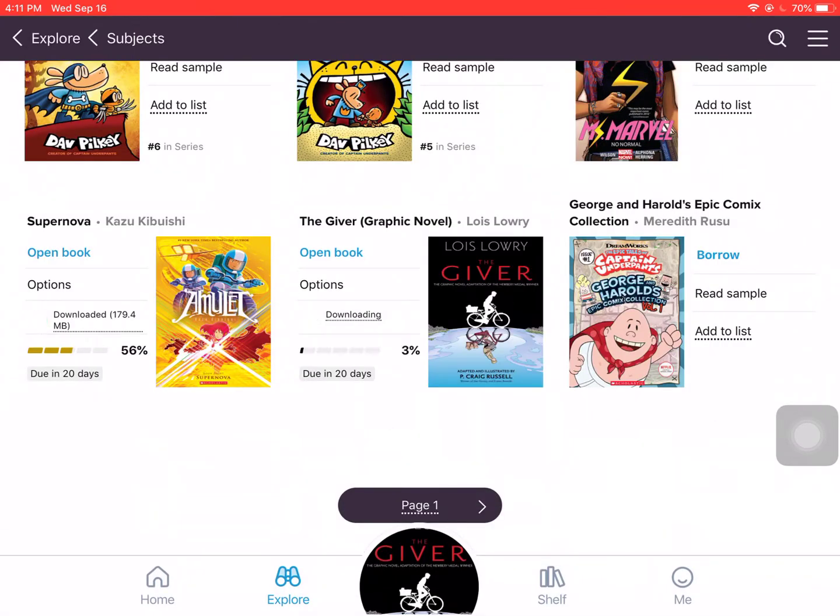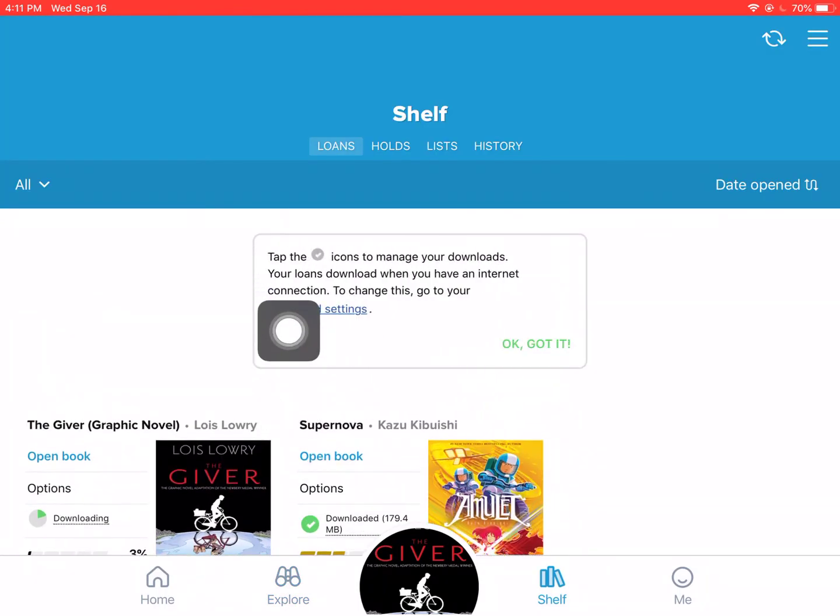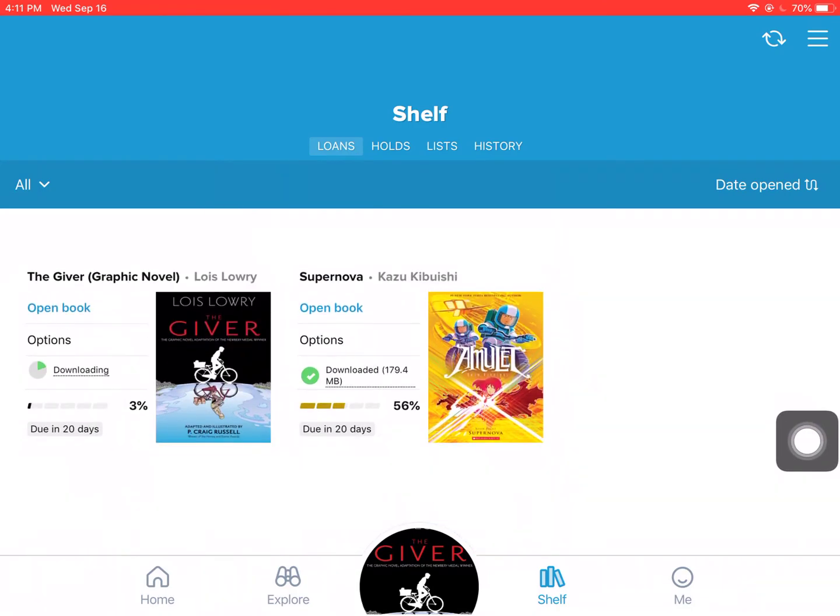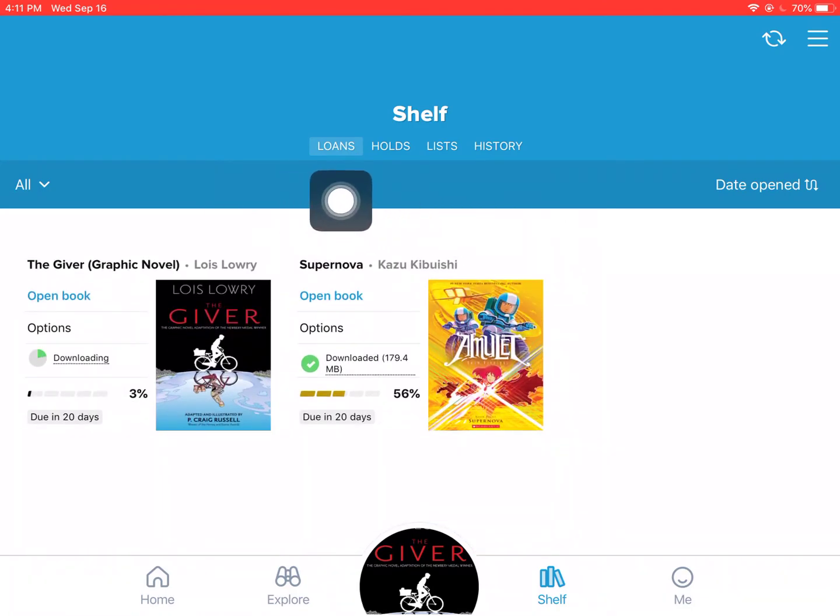So there's a couple of other things I want to show you. We're in the Explore section. If I come down here now to the Shelf section, you will see that The Giver is now in my, right here, you can see I'm in the Loan section. I have The Giver. I also have The Amulet, which I checked out earlier. So these are 2 books I have. You have a limit of 2 books at a time.